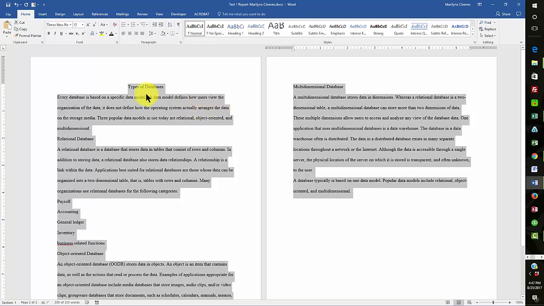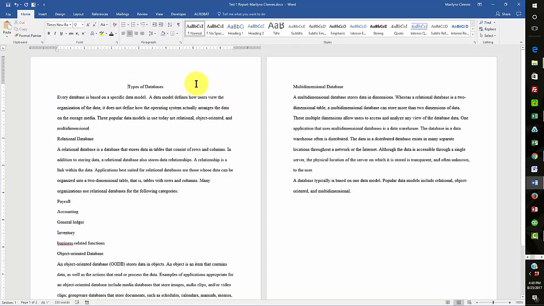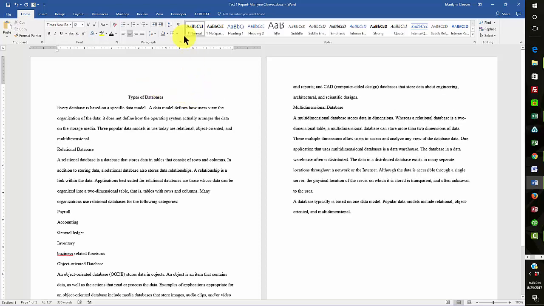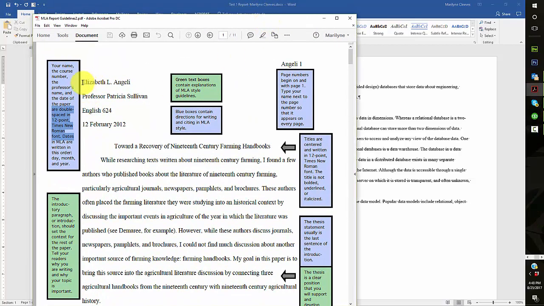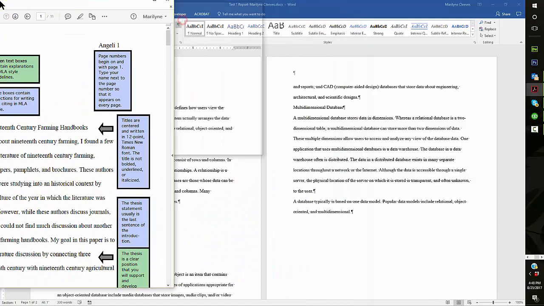And then what I want to do is put my cursor right in front of that T in the main heading and hit enter one time. Now what that did is it made a space up here that I can use for the next section, which is the first page of an MLA style report is supposed to have my name, my professor, my course, and the date on it.